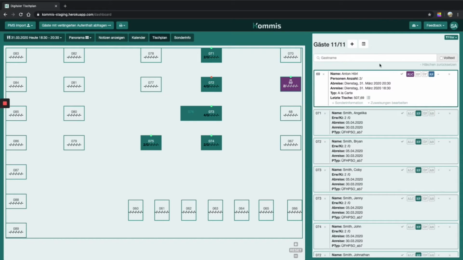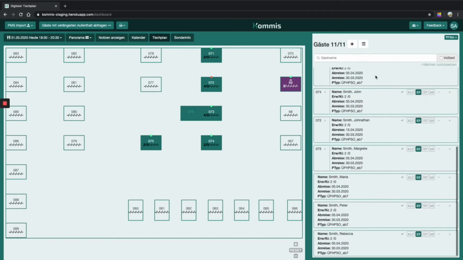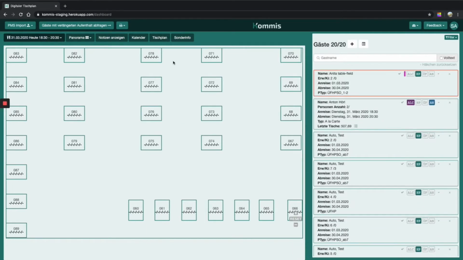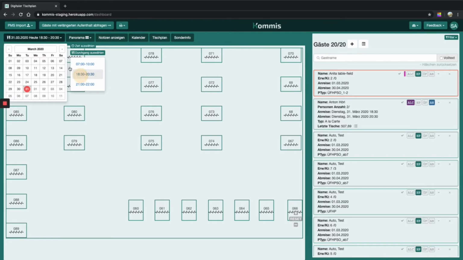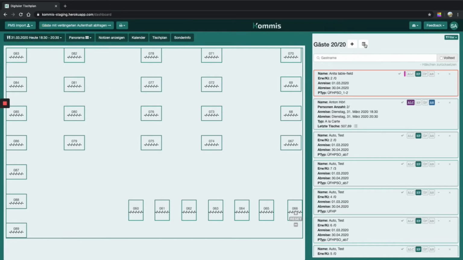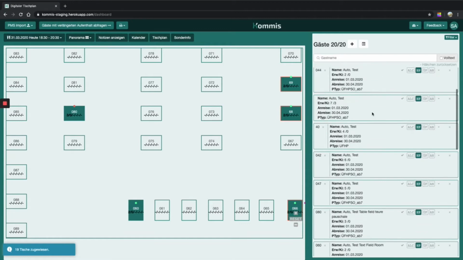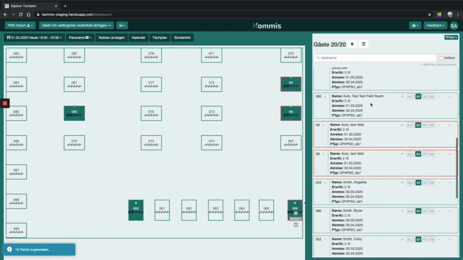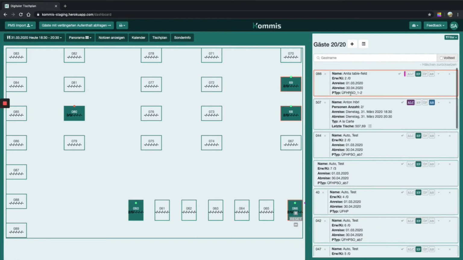And there is, which we developed pretty recently, the automatic table distribution. So if we want to distribute the reservations on the tables automatically, we select the round, we click here on the automatic table distribution button, click on confirm, and here we have assigned 19 tables, all the guests to the tables.